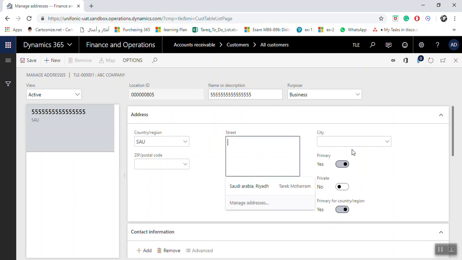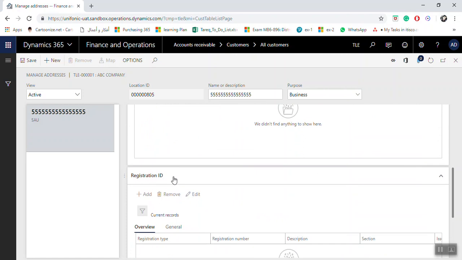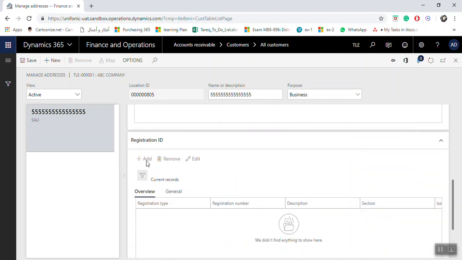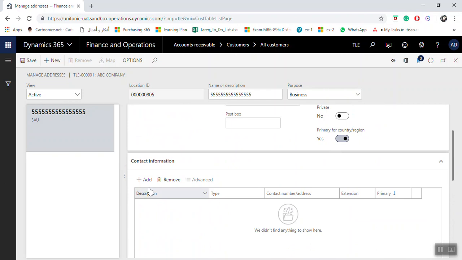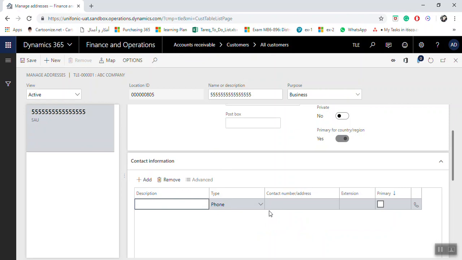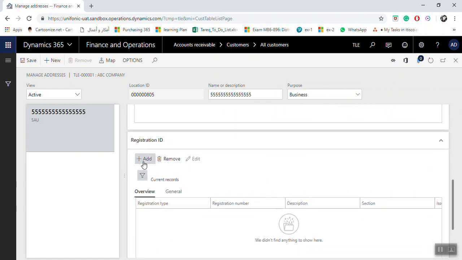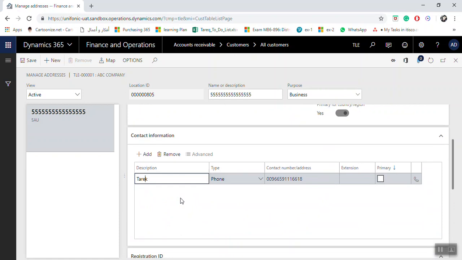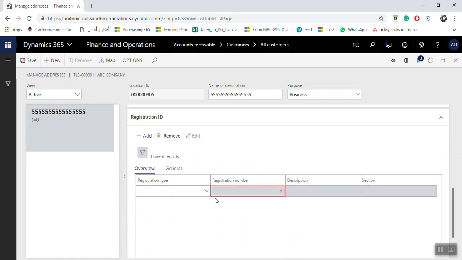Okay, also you can assign the city and zone and the postal code. Also here you can click add, which is very important, to add contact information, for example. If you need to add any contact information related to this VAT registration, you can assign, for example, Tariq. Okay, also here you can add the registration ID. Here you can add the registration ID.